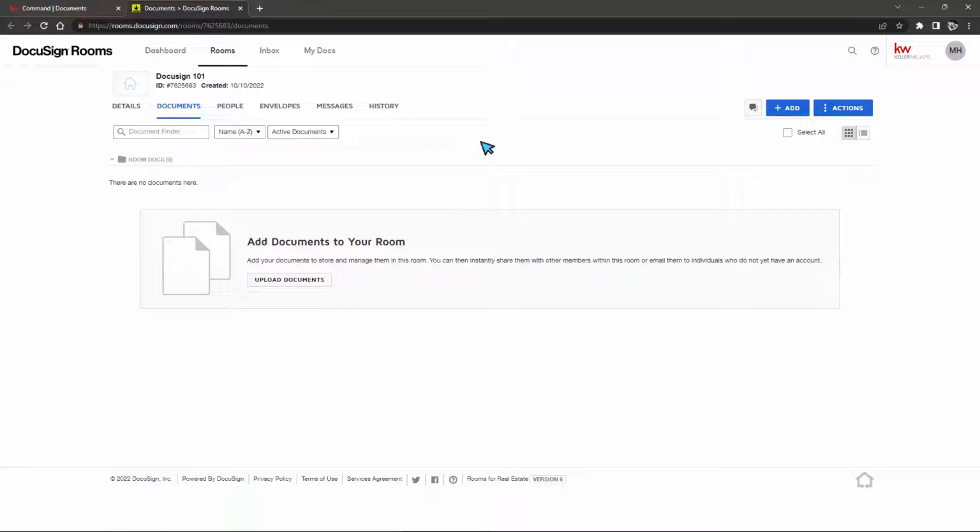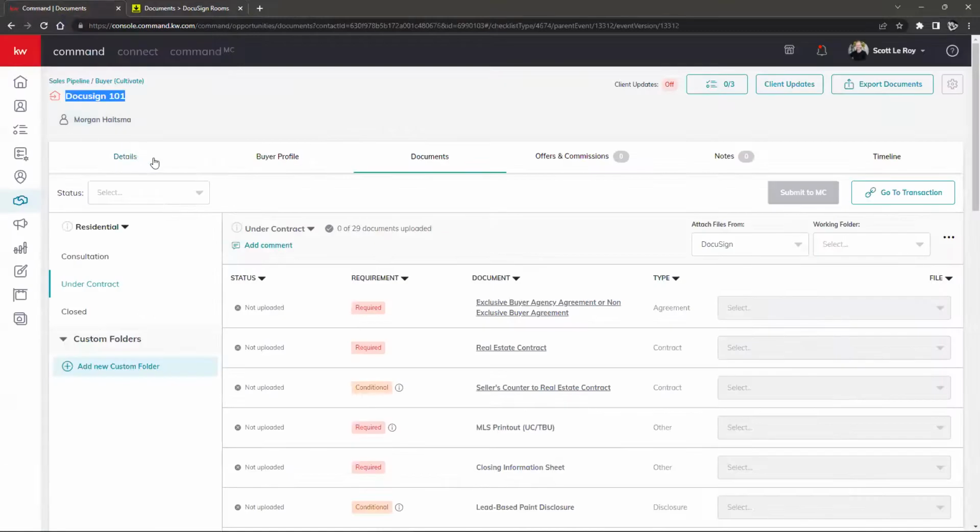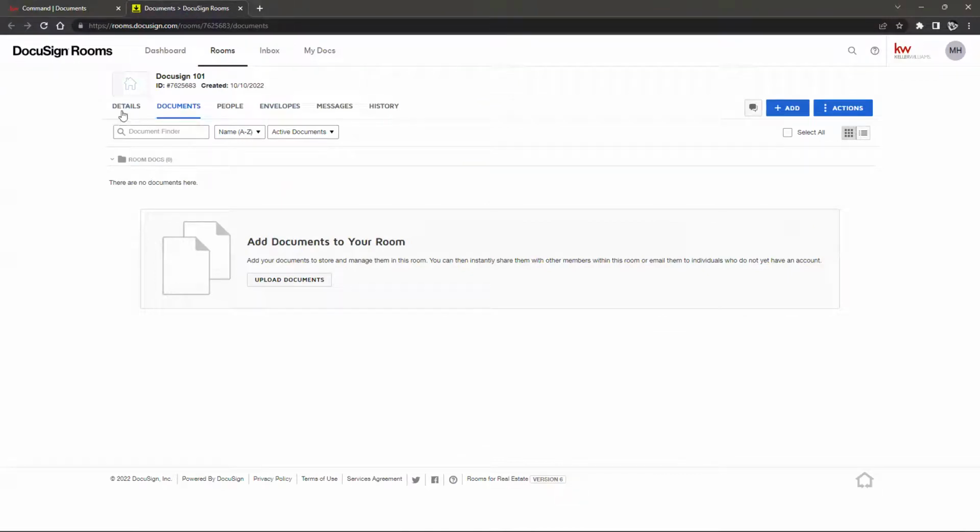Now, you also have a couple other sections that are pretty important. You'll have this menu bar right here, which is your details, documents, people, envelope, messages, and history. So if you're used to creating opportunities, you'll see the details, buyer, document, commission, notes, and timeline. That's the opportunities menu options, right? This is going to be your Docusign Rooms menu options right here.